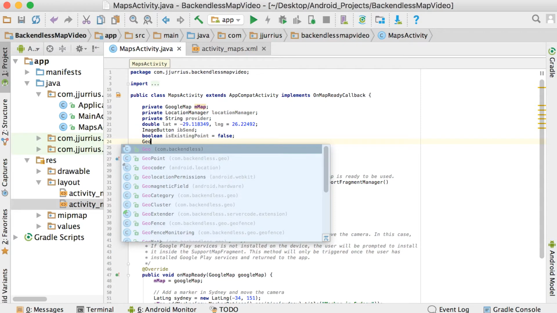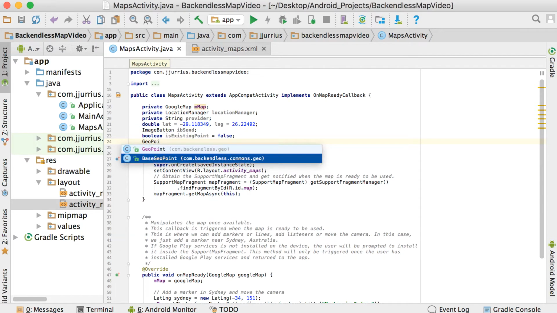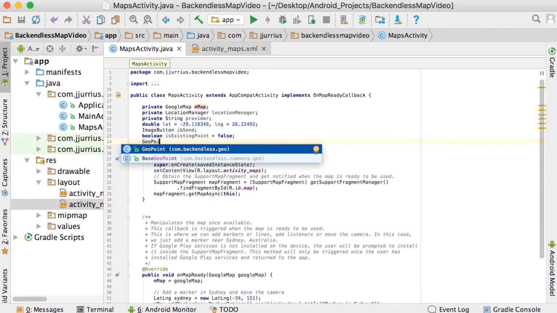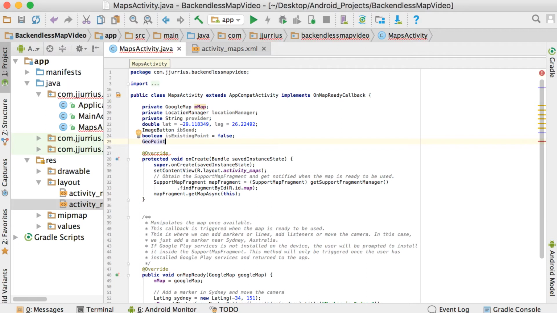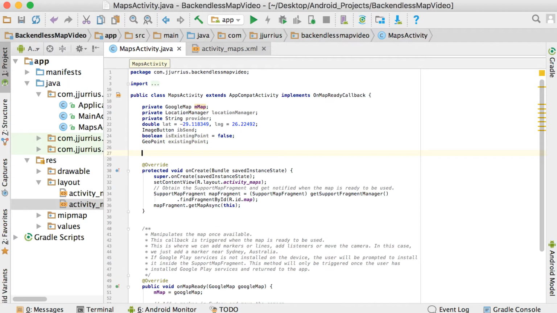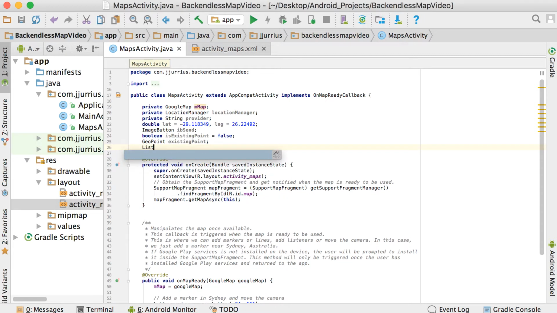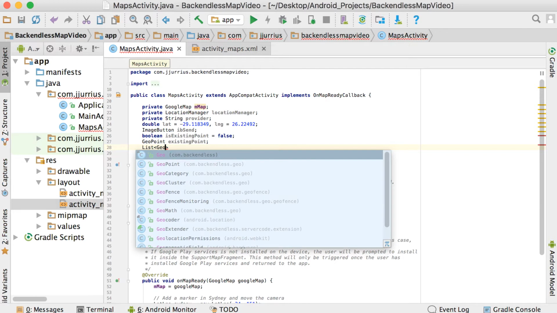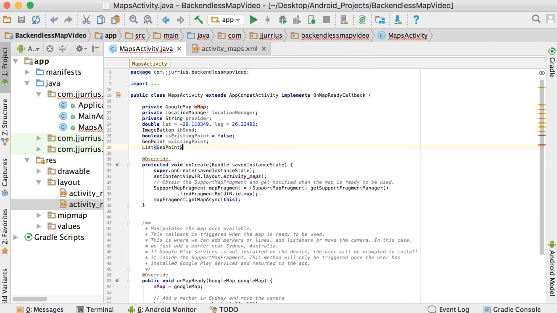And then we're going to use a GeoPoint. Now make sure this GeoPoint is from com.backendless.geo. So we're using the Backendless library there, and we're going to call this one existingPoint, and we're going to use that one also later on. And then when we retrieve all our geopoints from Backendless, we need to have a reference to those. So we're going to have a list of all the geopoints that are on Backendless, and that's why we're going to use the List, or the ArrayList there.